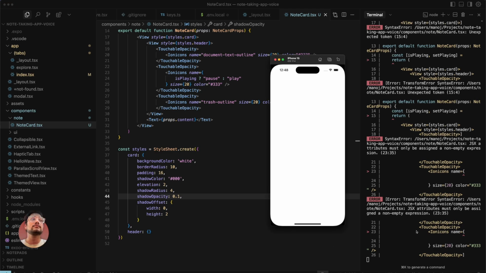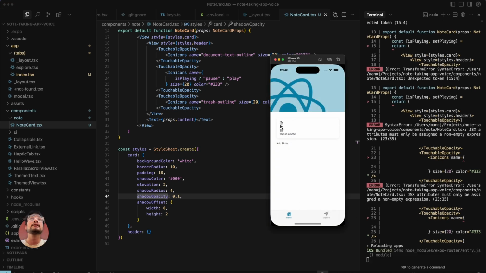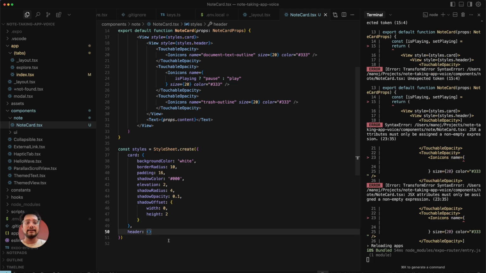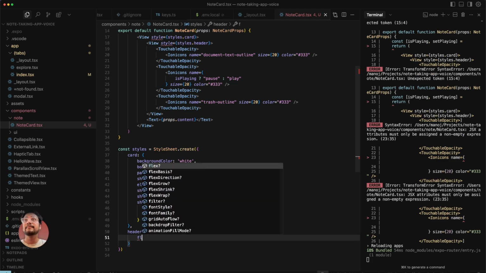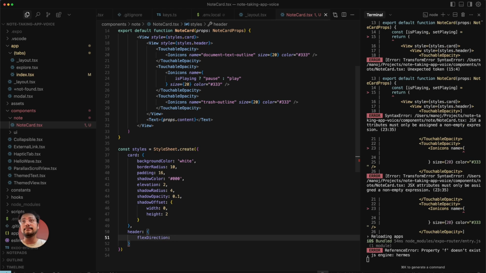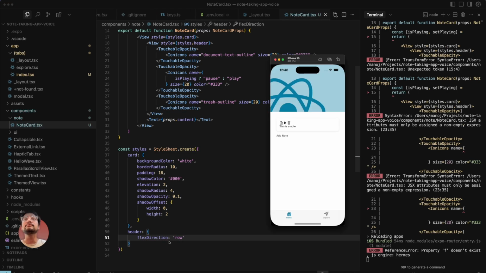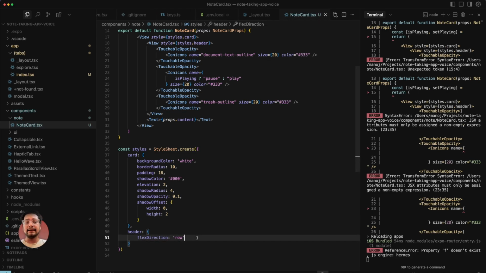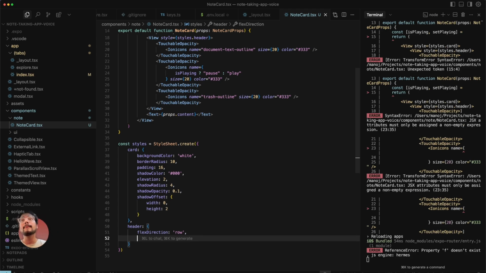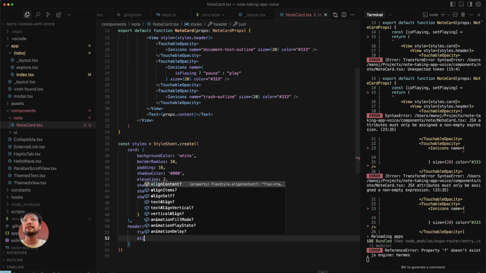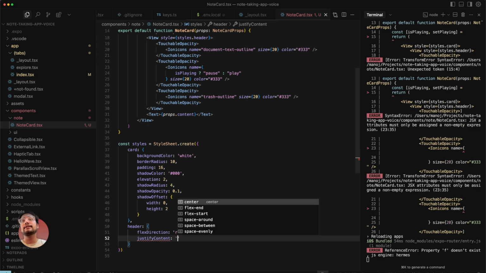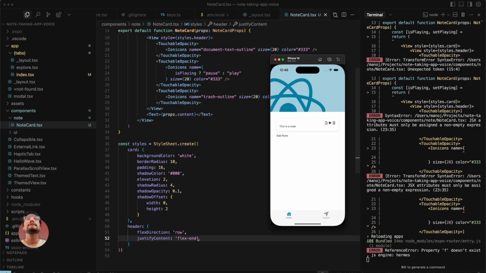So I'm just going to reload, right? And you can see all of them on top of each other vertically. We want them horizontally. So what we're going to do is say flex direction row, right? And then justify content to flex end, right?